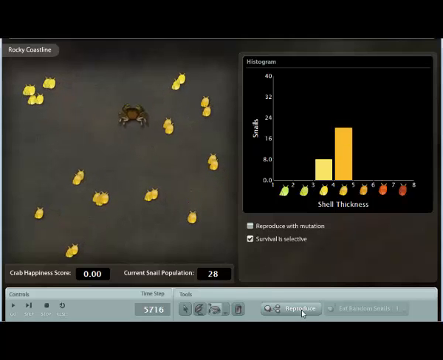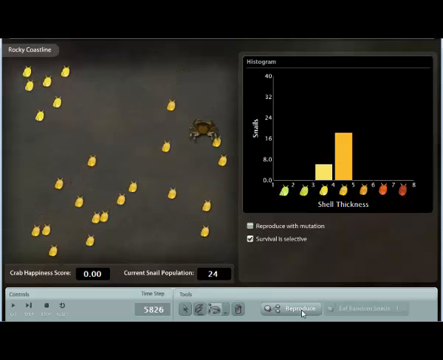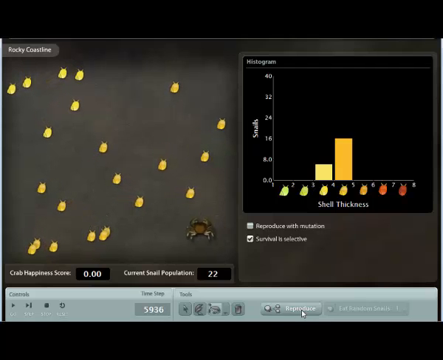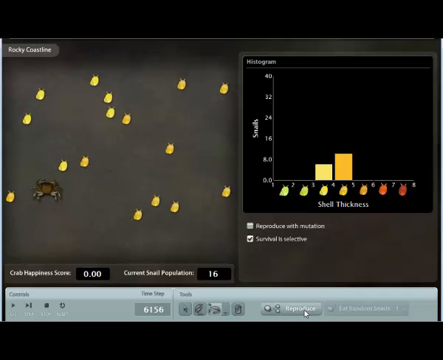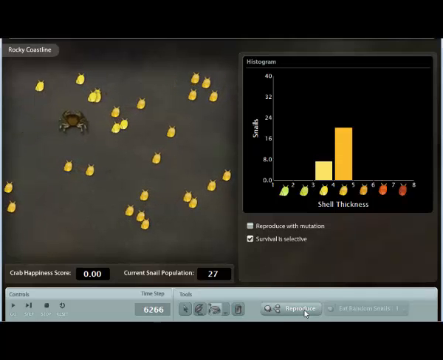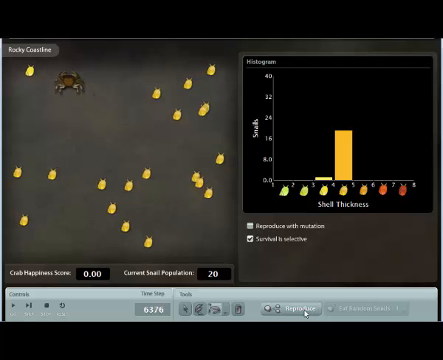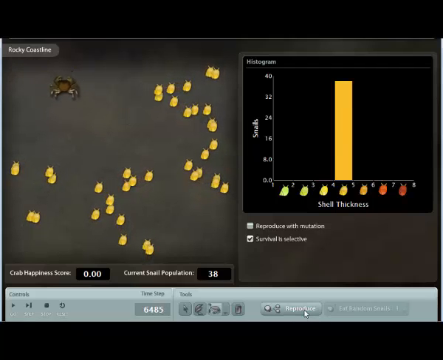We better reproduce some snails because we're running out. Crab's going through munching. You notice that things aren't changing very much anymore. They were changing pretty rapidly at first when we first put the crab in, but now not so much.